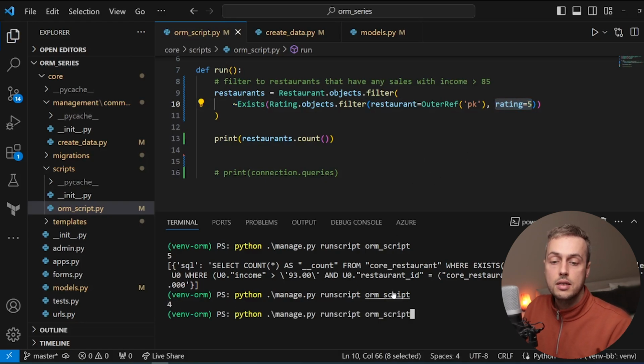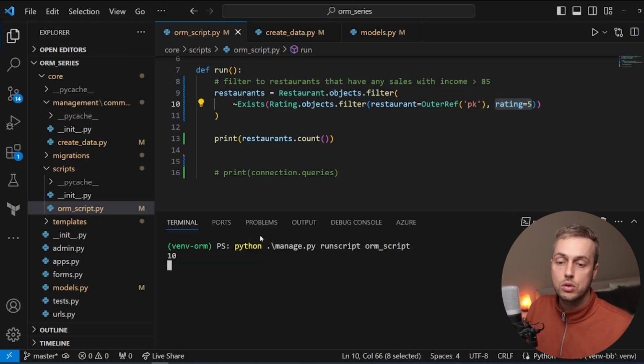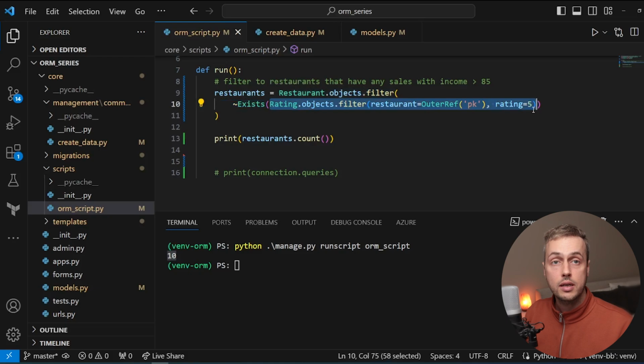So let's again save this file and rerun the script below, and we get back 10 this time. Now there are 14 restaurants in the database. The first query returned 4 results. This one is the inversion, the opposite of that query, and it's returning 10 results. So we can negate this exists operator, and that will change the underlying SQL to NOT EXISTS. And again, the expression that we're passing into this exists object, that's the subquery that we're defining and sending to the database.